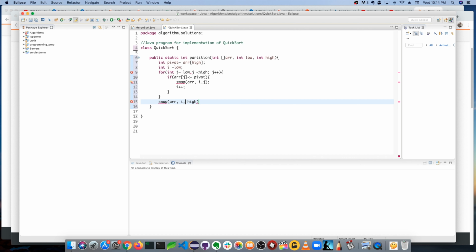i, comma high. All right. So semicolon. And then what we want to do is return i, and that's your partition method. So we're going to code up the swap right now.